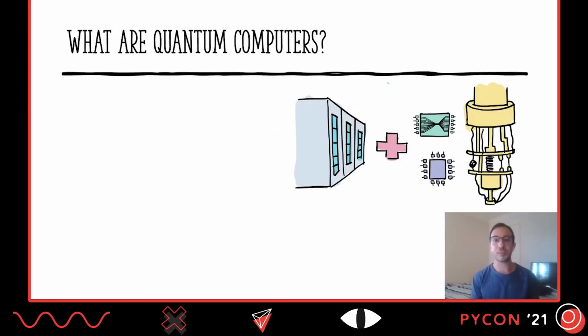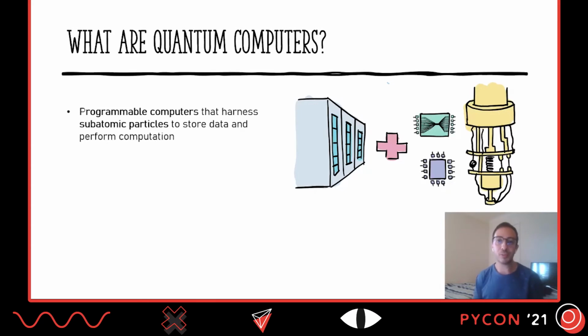Firstly, what are quantum computers? Now, I know I said we would go straight into the code, but with quantum computers currently holding such a mystical aura, there is no avoiding briefly mentioning what quantum computers are. So quantum computers are programmable computers that harness subatomic particles to store data and perform computations.